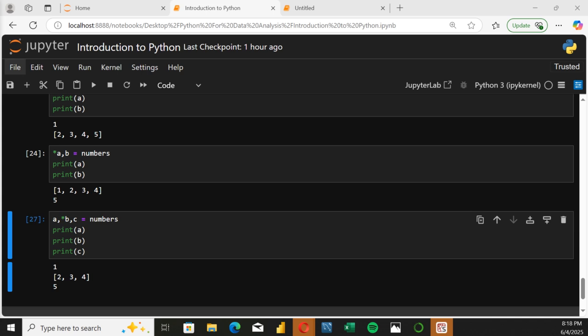How did you do this one, that A asterisk A comma B equals to number, right? You printed A first. Yes. These are basic things you need to know before you move deeper into it. You need to understand all this first.